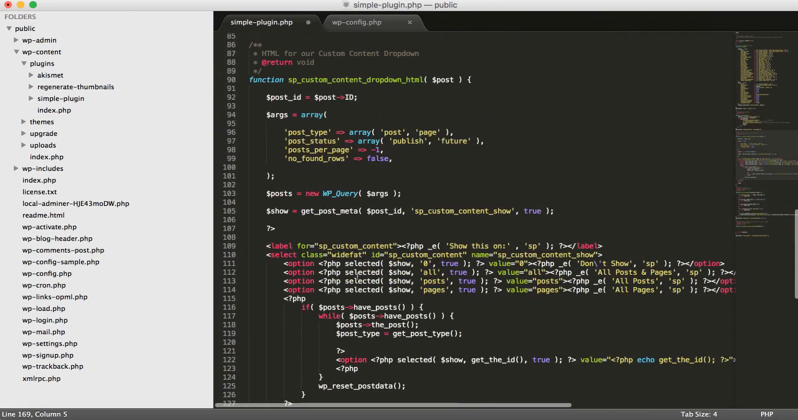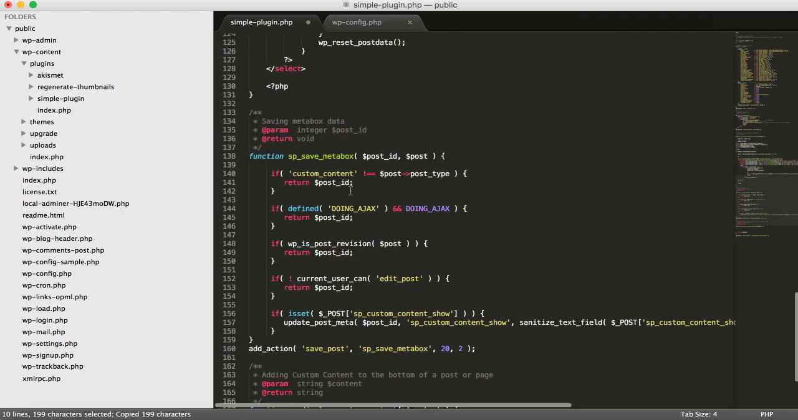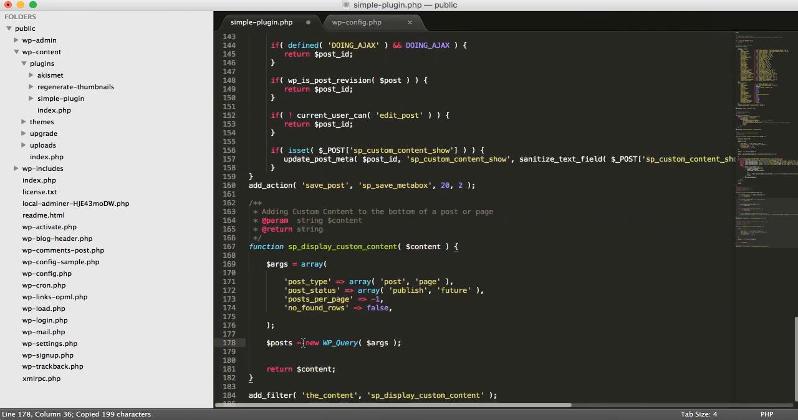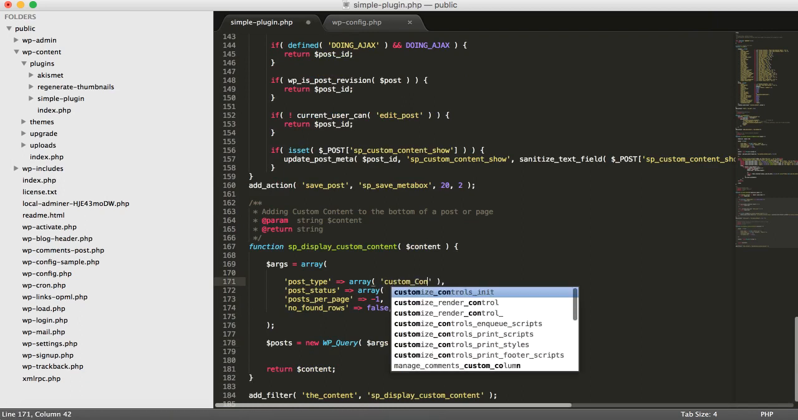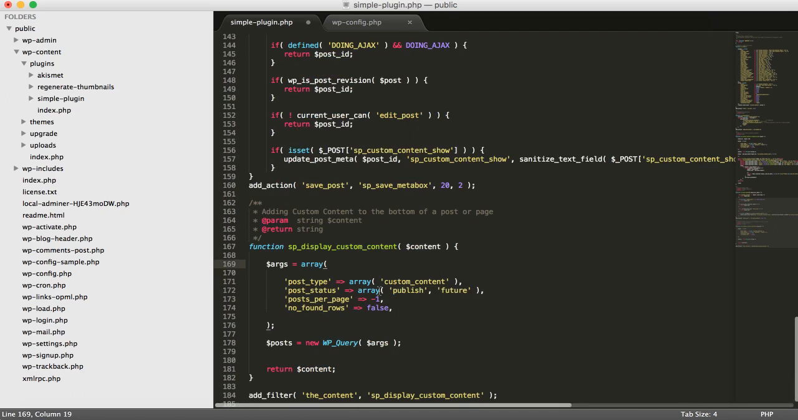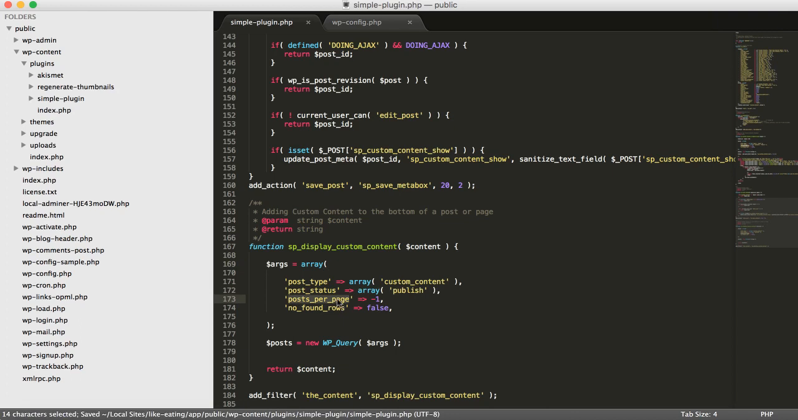But again, we will of course use the WP query as we did for posts and pages. We will do that also for our custom content. So the post type is actually custom content. The post status will be only publish. We retrieve anything, and then how do we handle this? Well, we need to actually set a query, a complex meta query. So let's do just that.